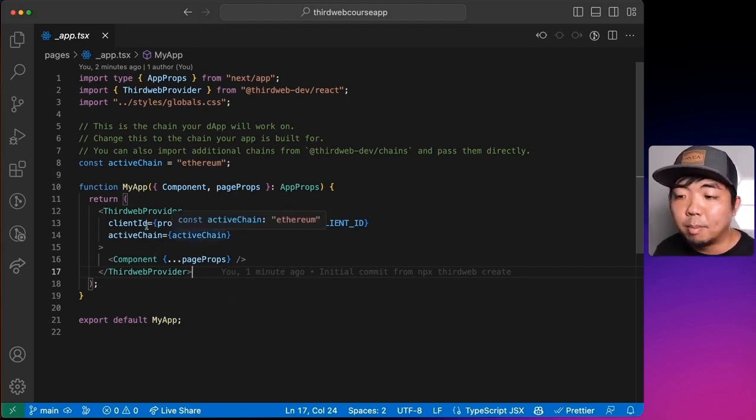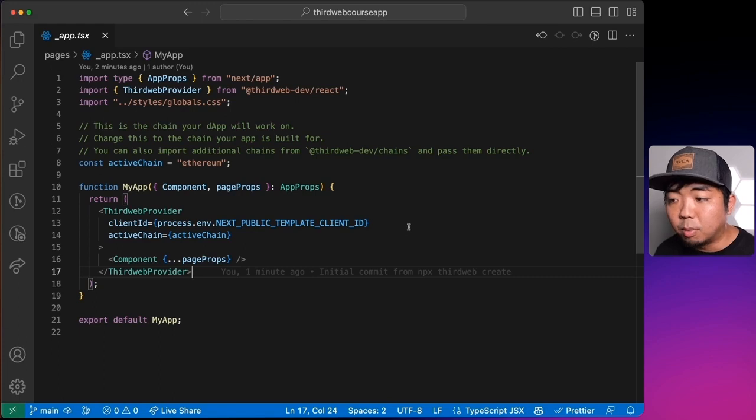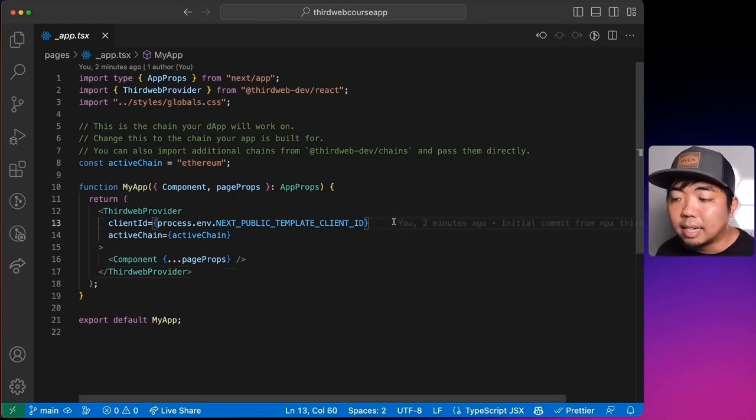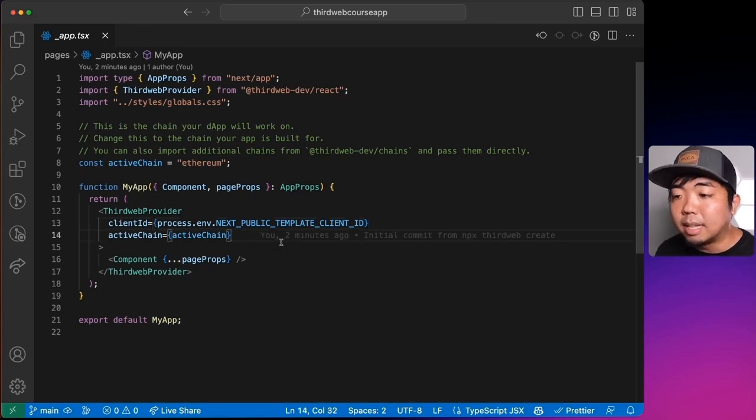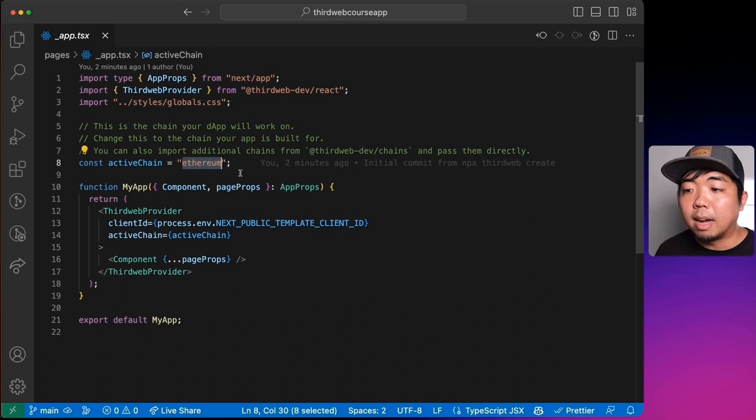Now the ThirdwebProvider, we do need to provide it with at least two things here. The first one is going to be our client ID, which is our client ID from the API key that we created, as well as the active chain. And this is going to be the chain that our application is going to be interacting with. So we'll do the active chain first, and you can see here that it's referencing our active chain variable, which we have set up here. Right now, by default, it is set to the Ethereum blockchain.